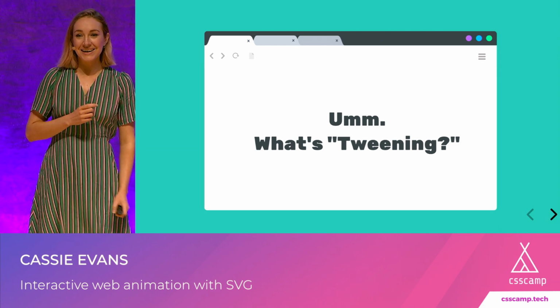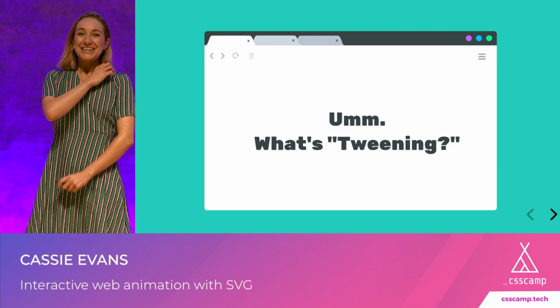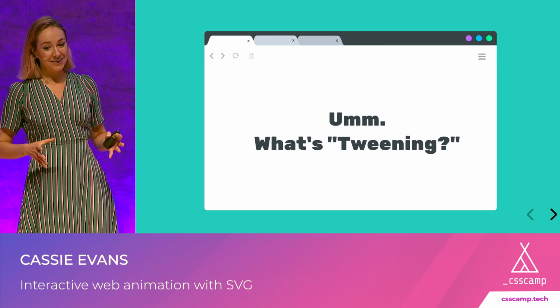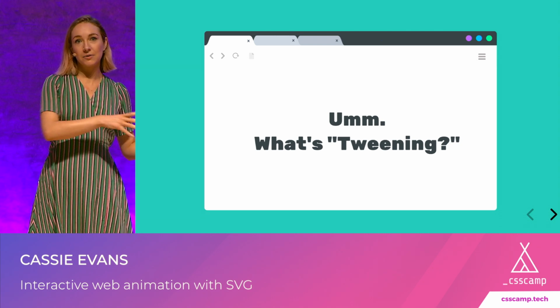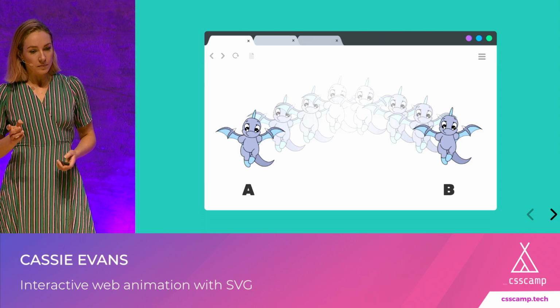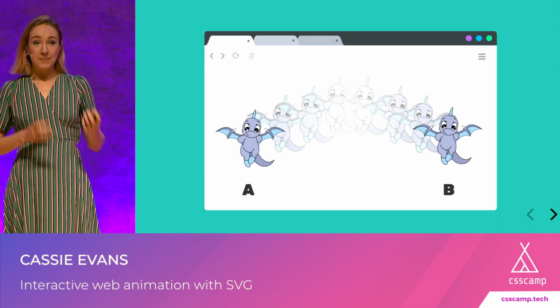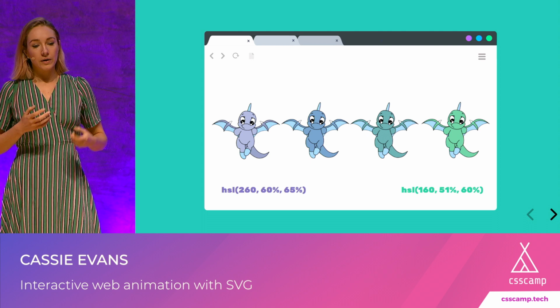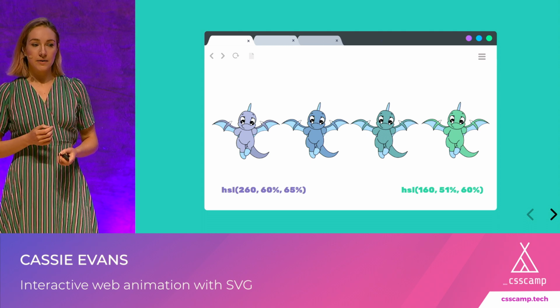Good question. I'm so glad you asked. So tweening is short for in-betweening. A tween is the name for a single movement in animation. This could be a movement in space from A to B, or it could be in state from one color to another.